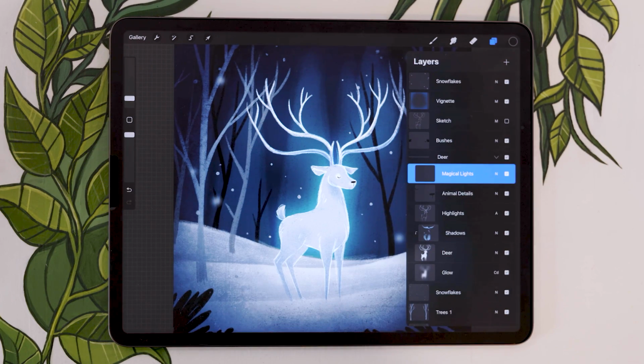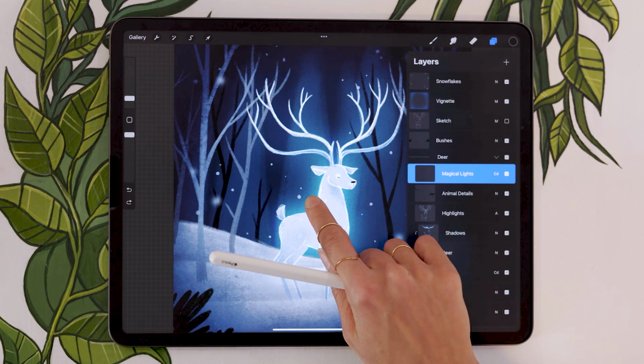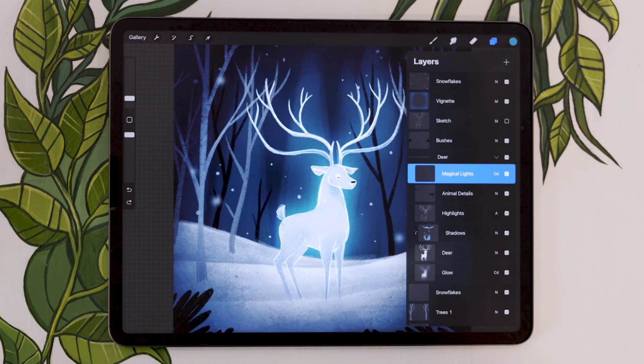Now for this magical lights, we're going to use the same blending mode that we used for the glow. So in my case, it was color dodge, but it might be different for you. And for the color here, just go ahead and color pick in the glow area. So in my case, I'm going to get this teal here, but it might be completely different to you.